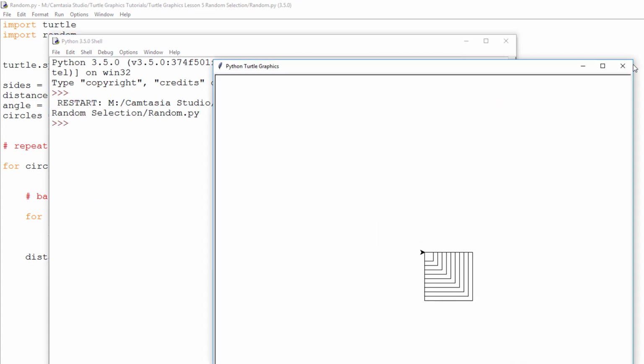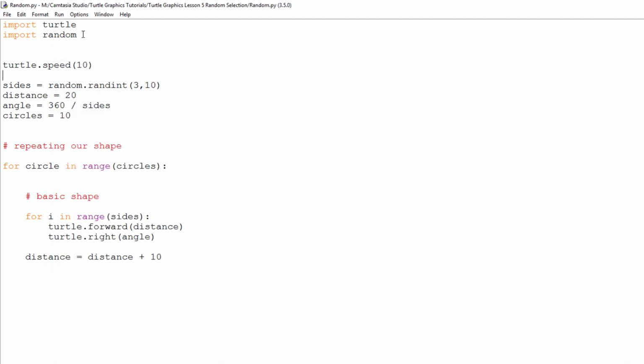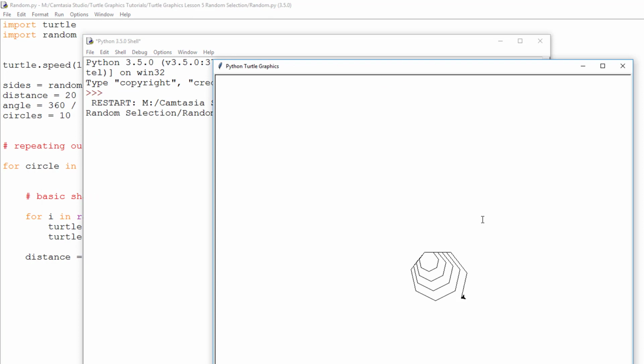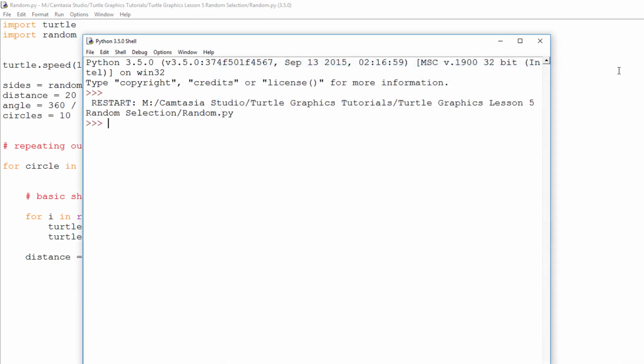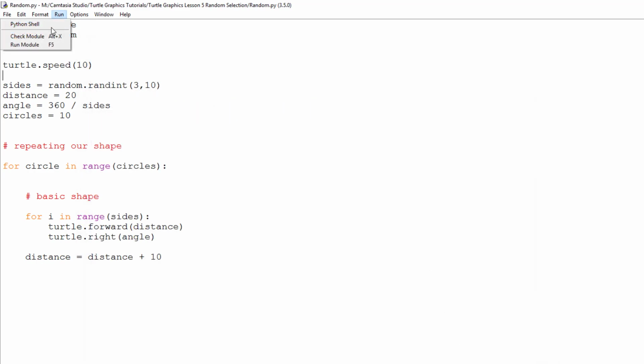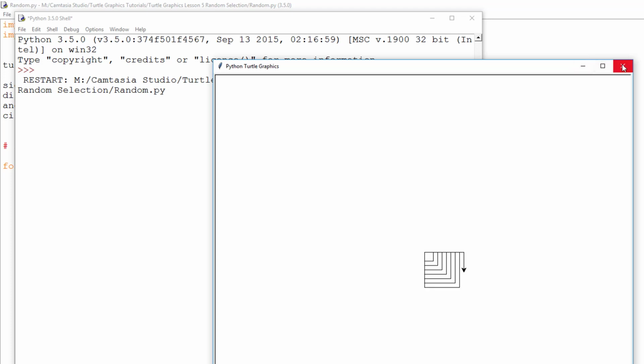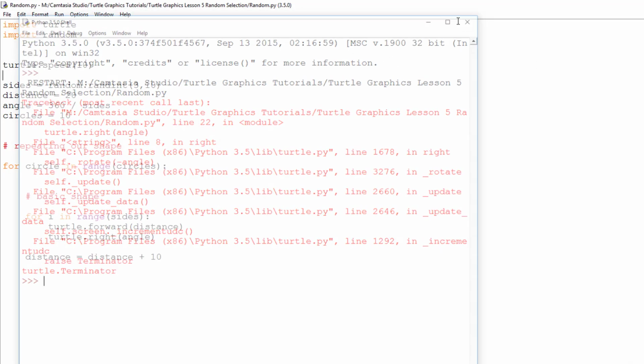But you will never get a 10-sided shape. Python goes up to, but does not include 10, so the most sides you will get in a shape will be 9. Whilst I have been explaining this, I have been running the program to demonstrate that nearly each time we run the program, we get a randomly generated shape.